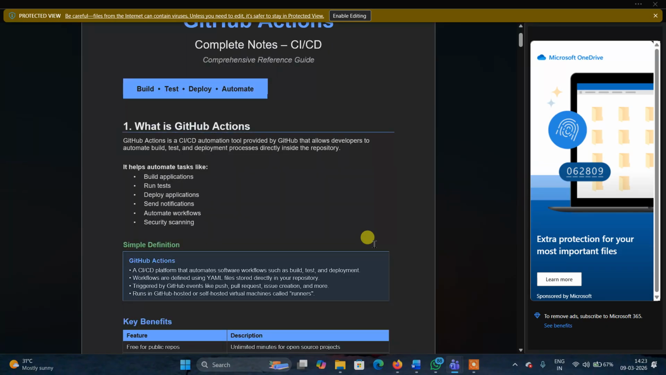Why do you go for GitHub Actions instead of Jenkins or Azure Pipelines? GitHub Actions is also like Azure Pipelines. It is also a platform as a service, whereas in Jenkins we need to build everything from scratch.